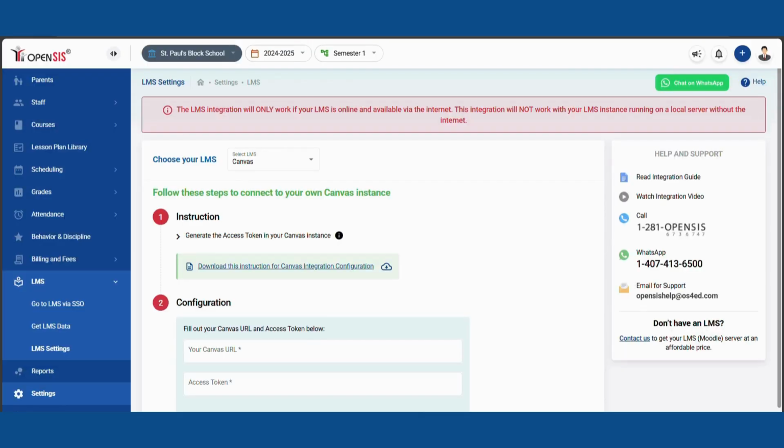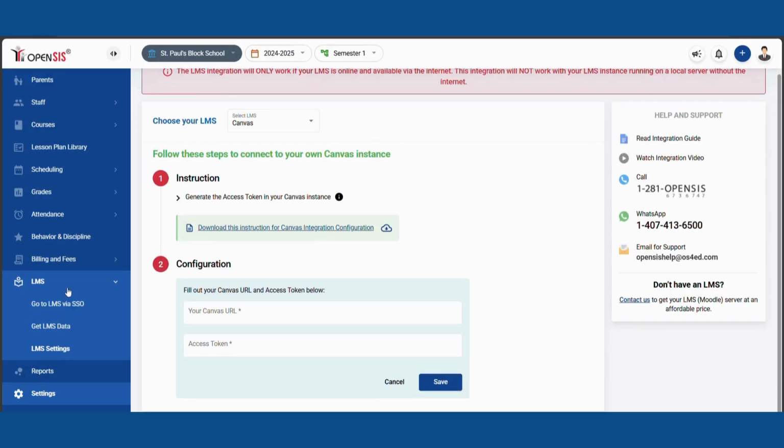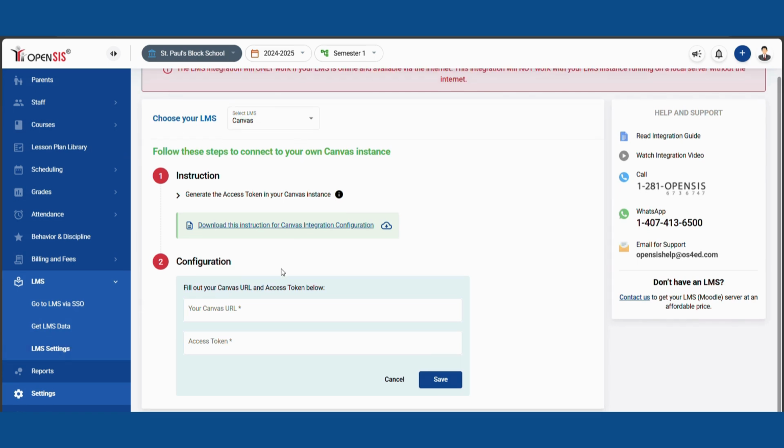Now, we will go to openSIS. In openSIS, navigate to the LMS module, then go to the LMS settings page. Here, you need to select Canvas as your LMS. Then, you must enter two values: the Canvas URL and the access token.